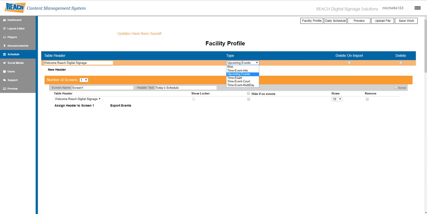So again, depending on how you're displaying your information or what you're looking to display, it varies on this type. And then the last part, time event multi-day, works so that it's going to end by an end date, but also the end time. For instance, maybe you have an event that's 2 days long. Well, you'd put the end date and then you'd put the end time. Then it would display within those 2 days.